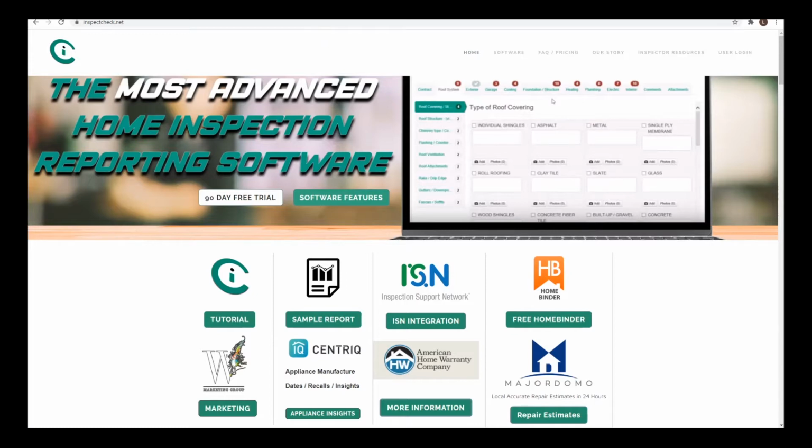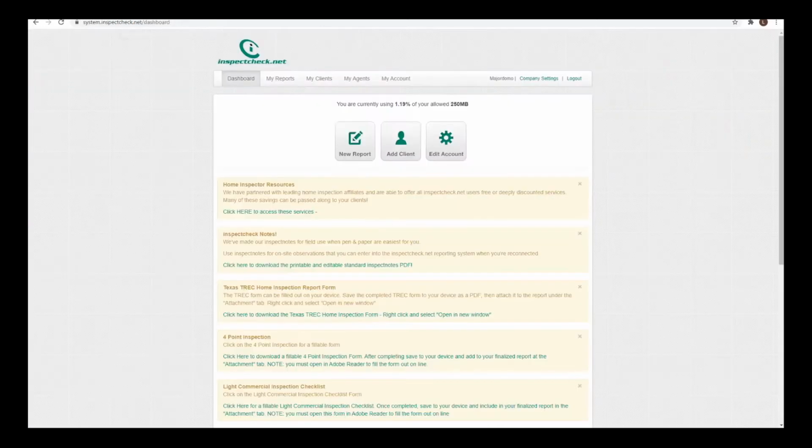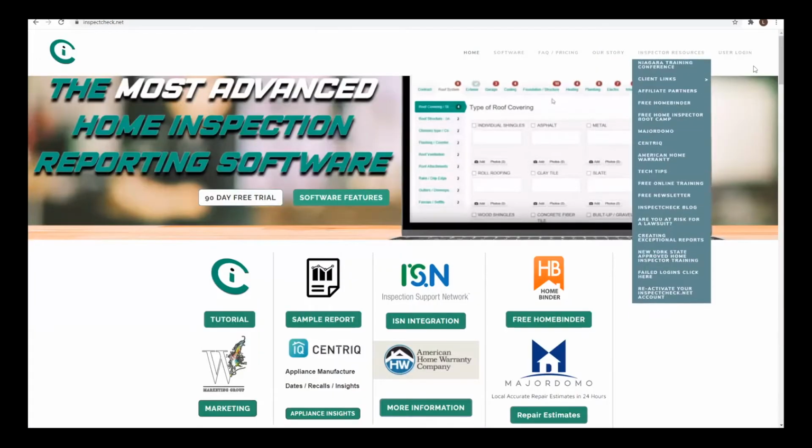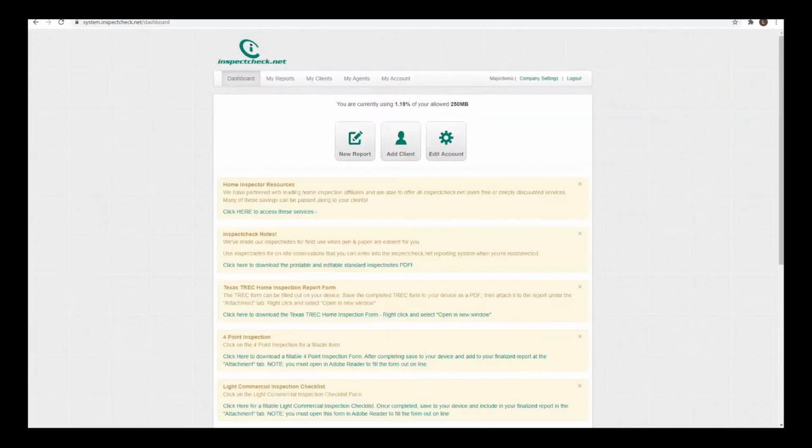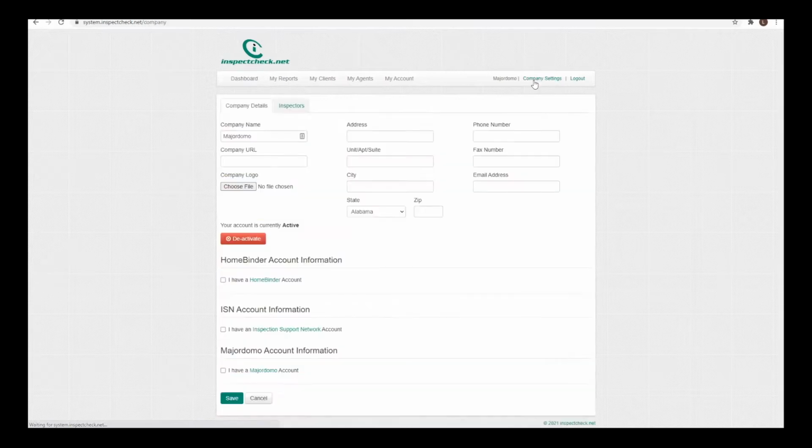Let's take a look at how simple it is to integrate with Majordomo within your Inspectcheck software. First, go to inspectcheck.net, which we have on the screen now, and log into your account. This will take you to your dashboard. Here, click on Company Settings in the upper right corner. This will take you to your company details.